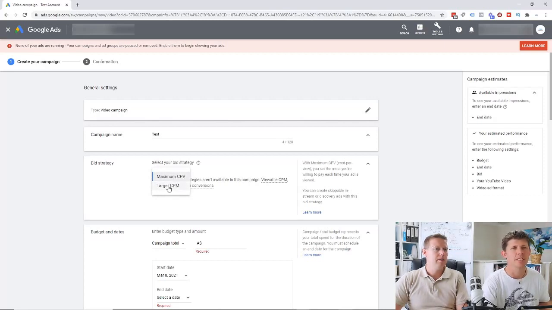Now what these mean is maximum CPV is your maximum cost per view. So CPV stands for cost per view. Now in YouTube, what a view is, is basically anyone that has watched either your entire video, watched at least 30 seconds of your video, or clicked on your ad. So basically you only pay when someone interacts with your ad or watches 30 seconds or more.